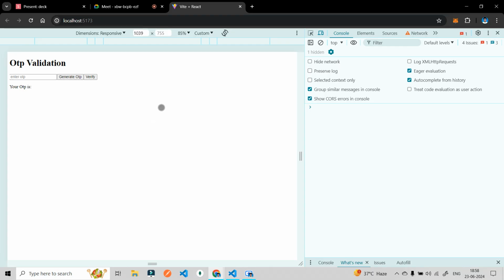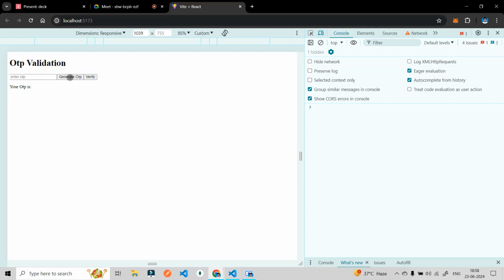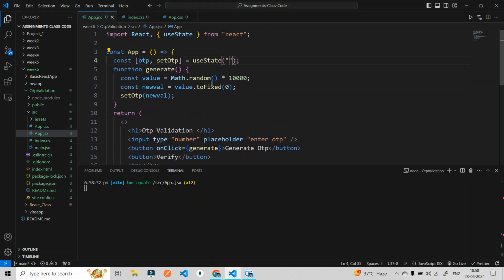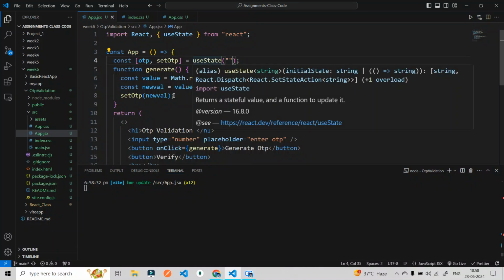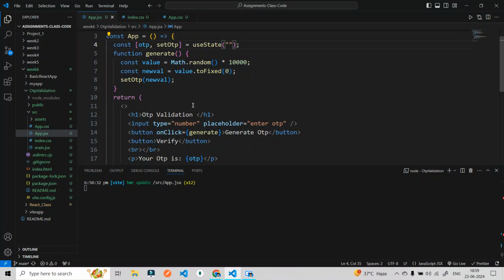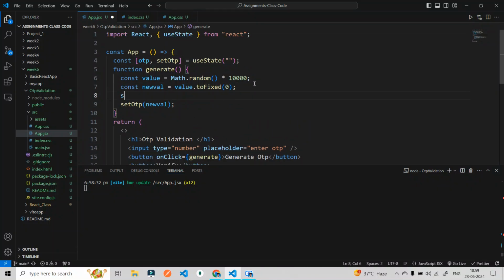Okay, now we are going to generate it. If I click on generate OTP, what you will see is a new OTP will come here. If I click on it again, a new OTP will come again. Why are we using state? Because we are going to manipulate this particular OTP. That is why we are creating a state with the help of useState, and we are updating it. And let's create a verify function. Before creating the verify function, let's store this particular value somewhere.